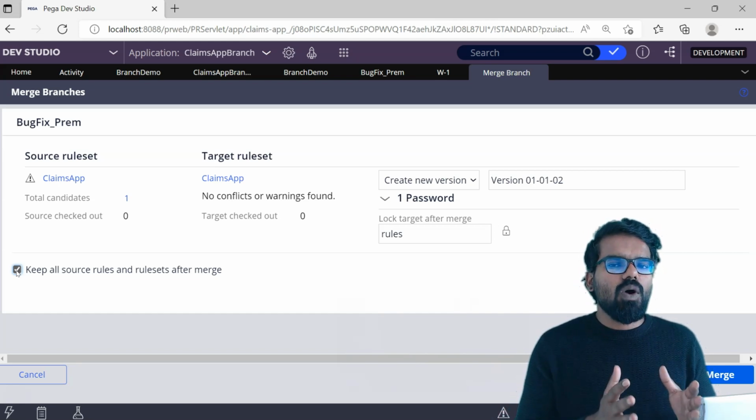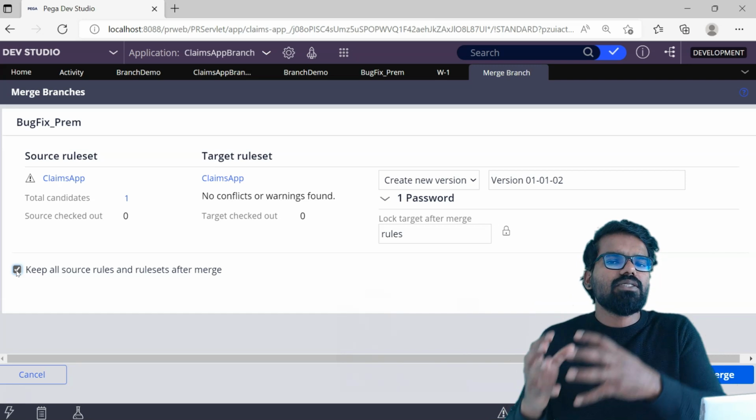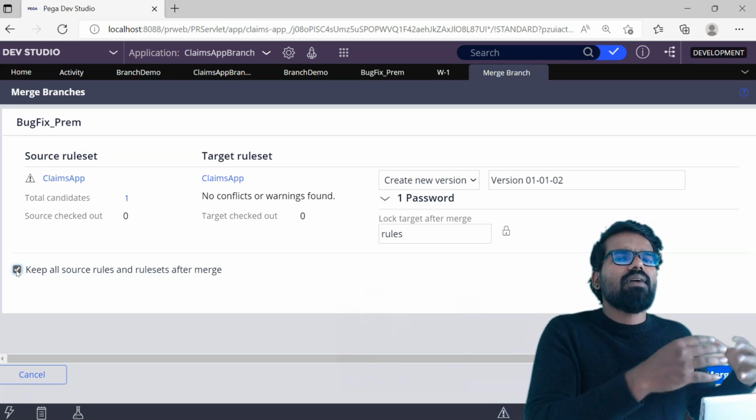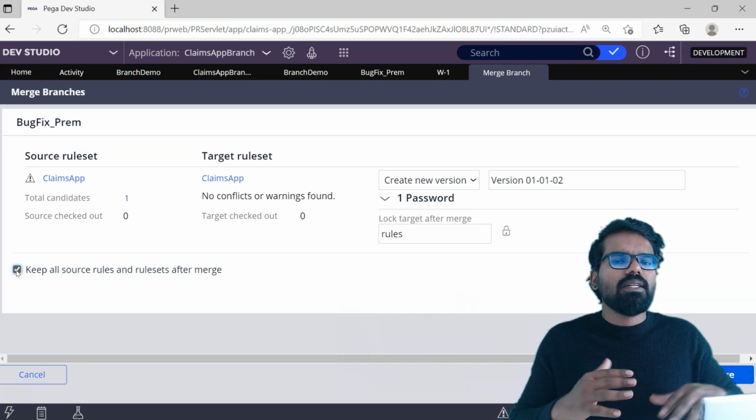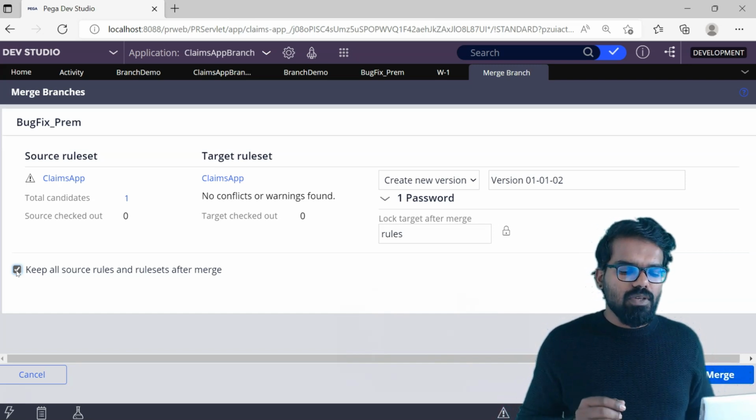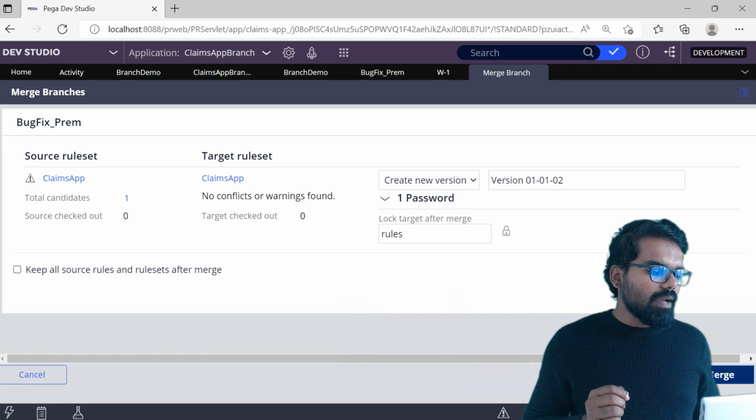Ideally, you don't want this because you are going to merge the same change into the implementation layer. You don't want to have an additional copy of the same thing in your branch. Since you completed your development, you don't need to have that rule in the branch. So I will not use this option, and then I will click merge.